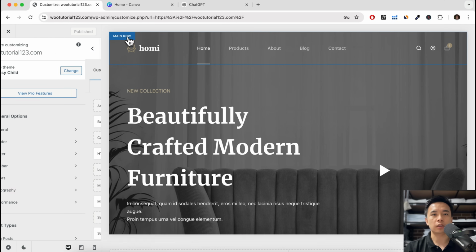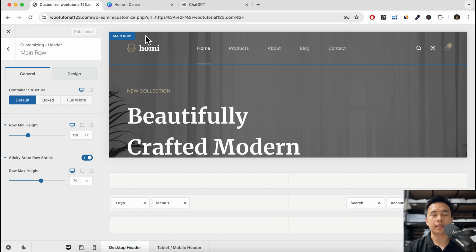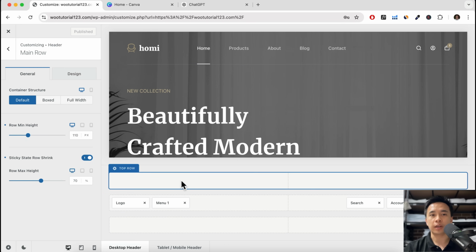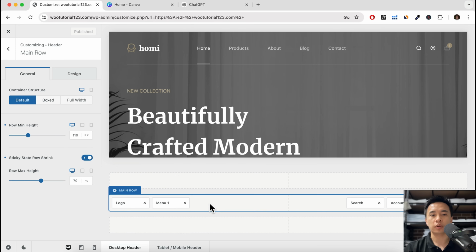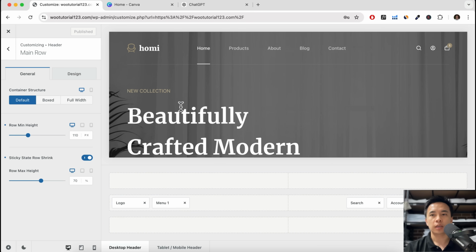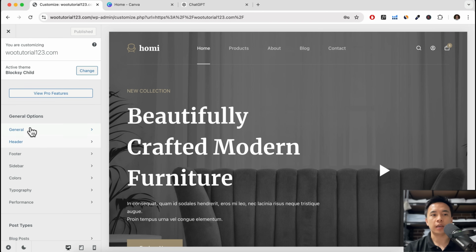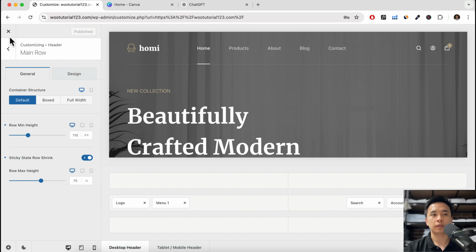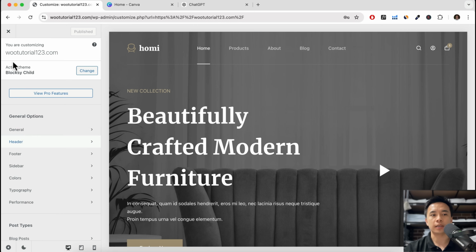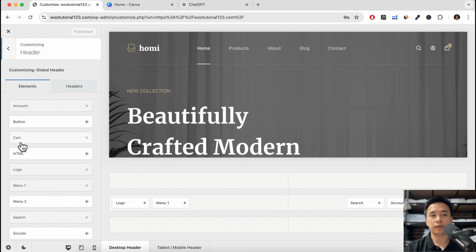You can click on the main row, and that's going to allow you to edit the header section. Here we've actually got 3 different headers: the top row, the main one, and the bottom one. As you can see, most of the items are on the main row. So we can click on back over here. Let's click on back again, okay? And if you don't click on main row here, you can go back and go back again. You can click on the header here, and it's going to take you pretty much to the same spot.